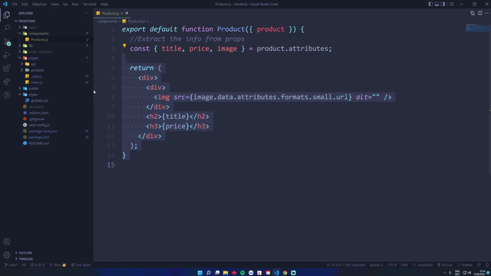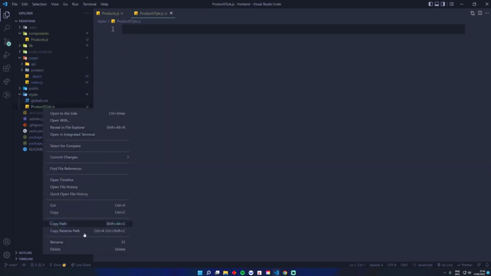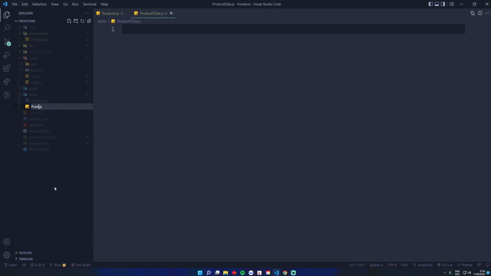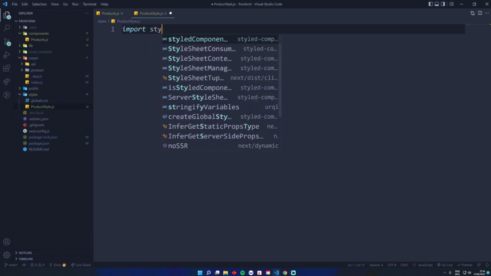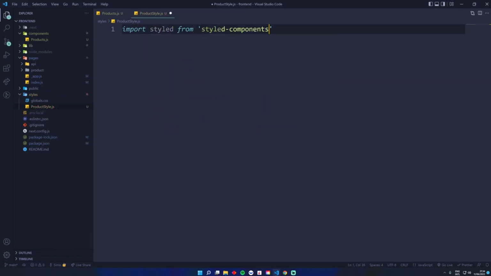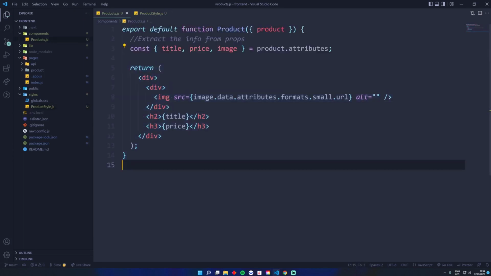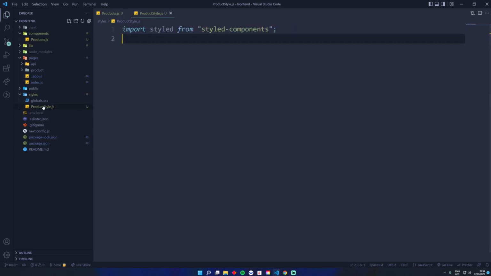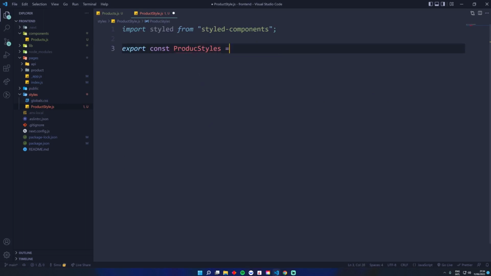So what we're going to do is go over here to styles, add a new file, and we're going to call this product style.js. Oop, misspelled that. Rename product style.js. Cool. So let's import styled from styled components. Now again, you can do it either directly here if you want, or you can separate it in a new file, whatever is your preference. We're going to do export const product styles, and I'm going to set it equal to styled div, like that. All right, and that's it.